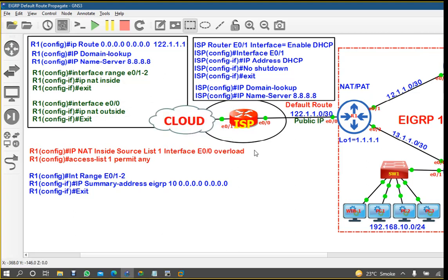So all commands are listed here. I will even send the picture of this file.